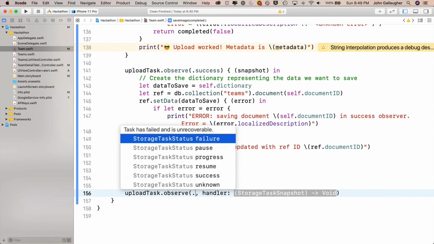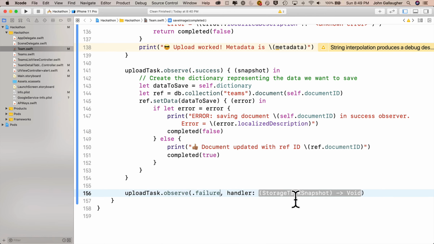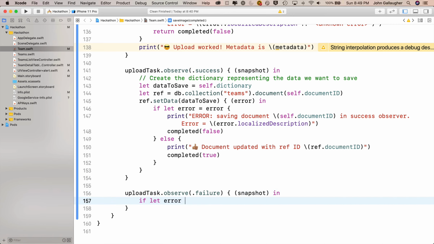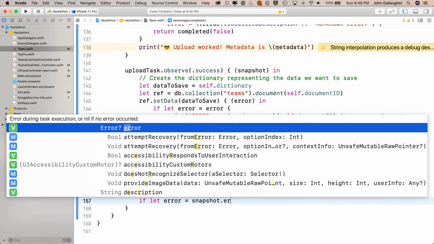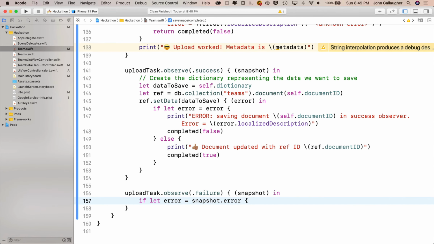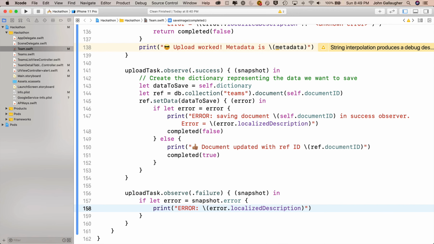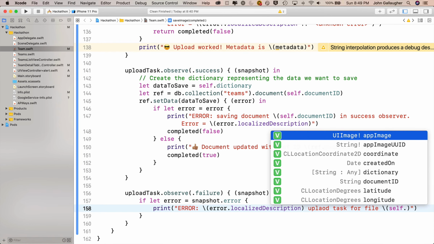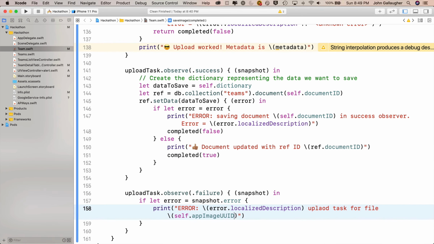Now for our status, just press period. We see the different options in there, and we're going to deal with failures. So select that and press return. Double click on the completion handler to get the trailing closure syntax. Let's call our storage task snapshot, just like we did above. Then inside we'll say if let error equals snapshot.error, open and close curlies, print, error, string interpolation, error.localizedDescription, upload task for file, string interpolation, self.appImageUUID. And if this is what we get down below, we'll just return completed false.